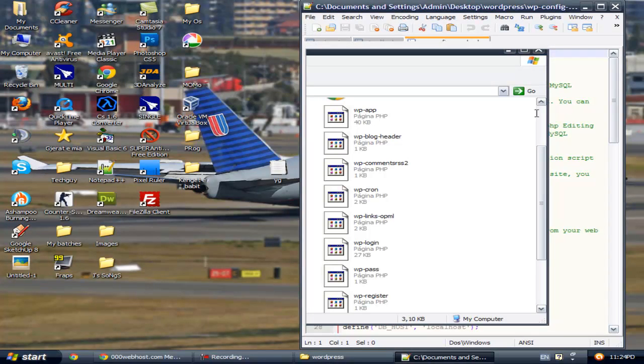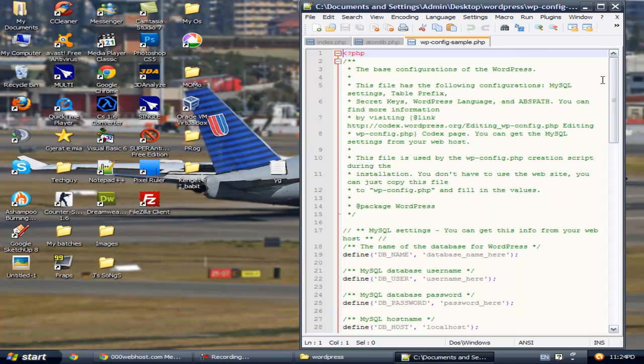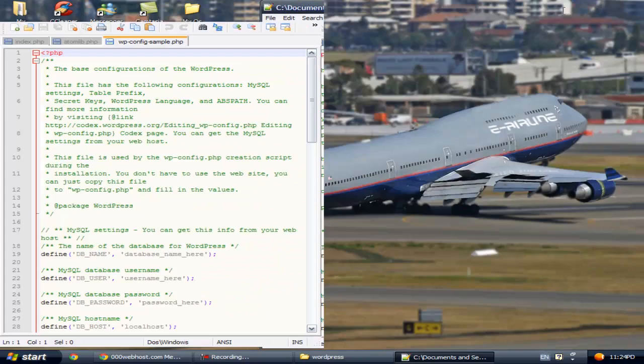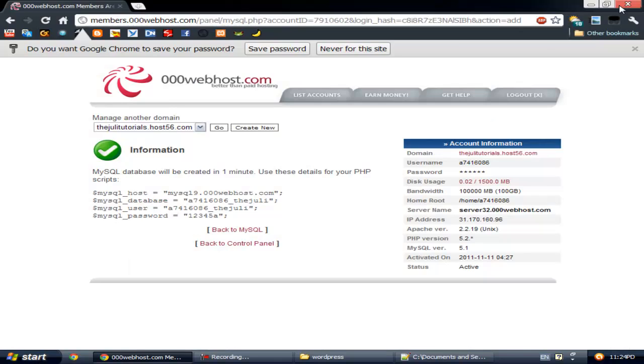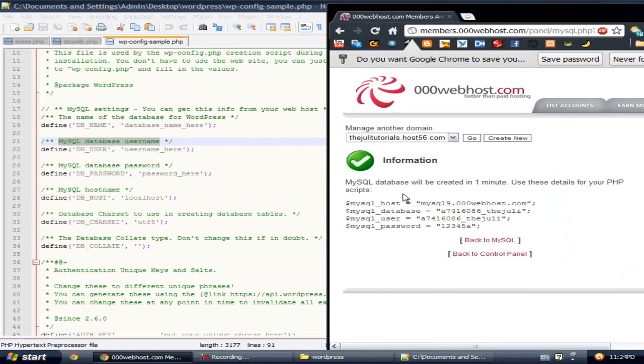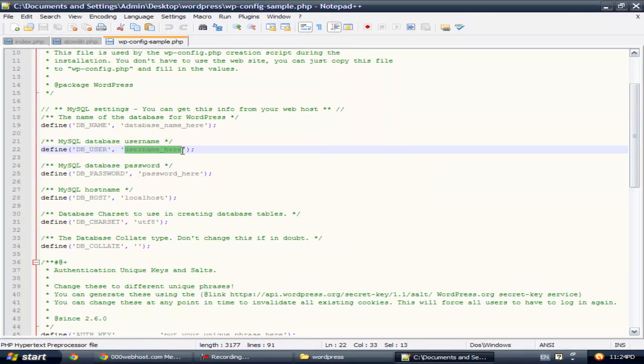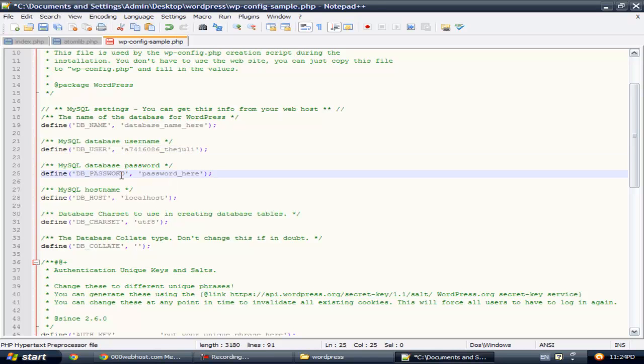Anyway, let's leave those. We want to work with the WordPress. Now you see this MySQL database username. You need to get the MySQL database username, sorry. You want to copy it, get here, and put the username where it says username underscore here. Paste it. MySQL database password.